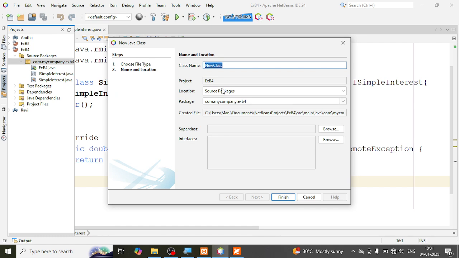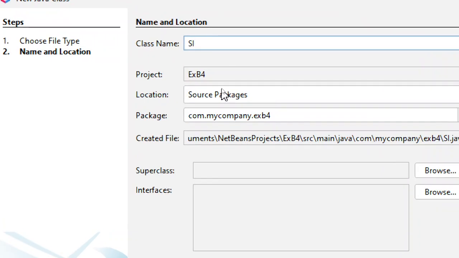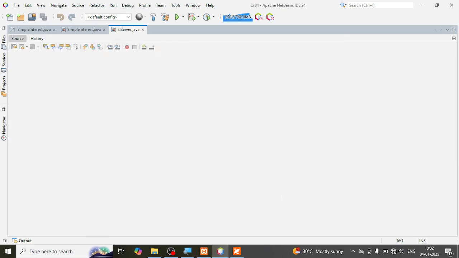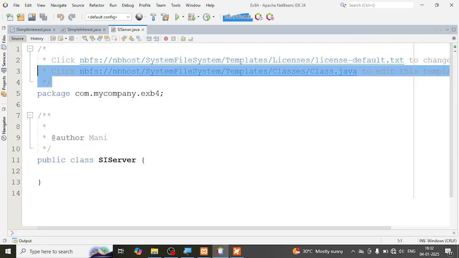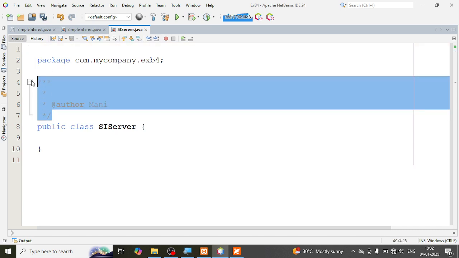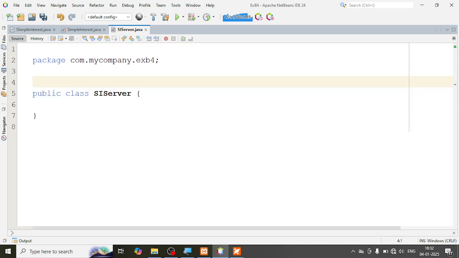Let me call this class SI server, SI for simple interest server. So that is the name. Let me finish it off. As usual, NetBeans will add a few lines of remark statements, which are not required during the examination, so I'm going to just remove them.